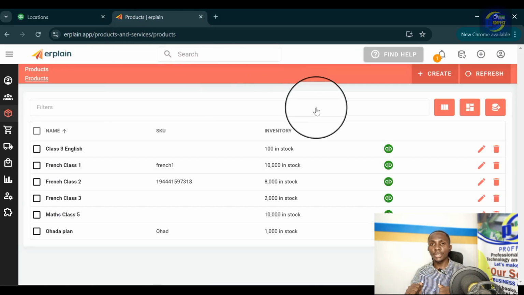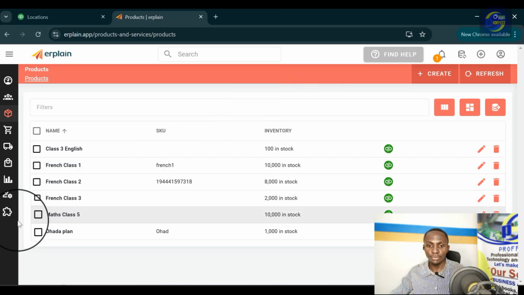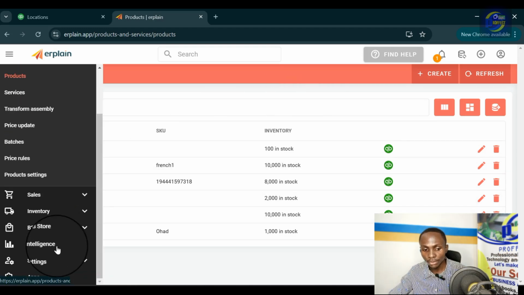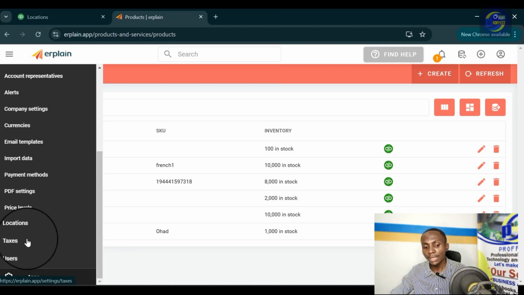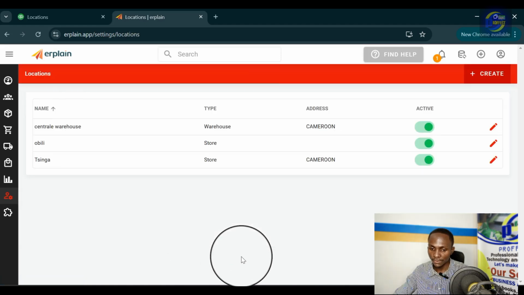The reason why you're creating the location in Erplain and in QuickBooks is because you need to link them up, such that anything you do from QuickBooks in terms of that location is attributed to that which is in Erplain, and anything you do in Erplain should also appear at the level of QuickBooks because they are linked together. So for me to create the locations, I will definitely get to settings, and from here I will go to locations.